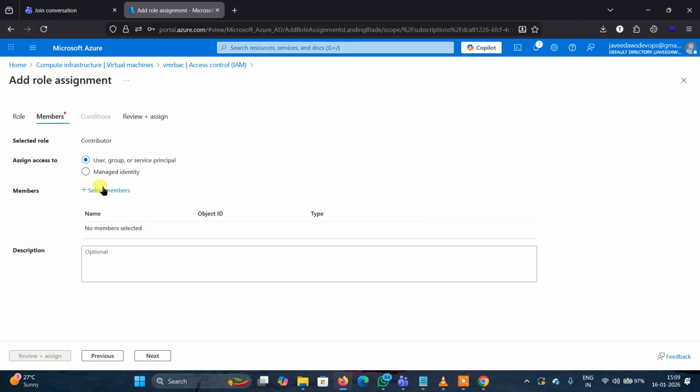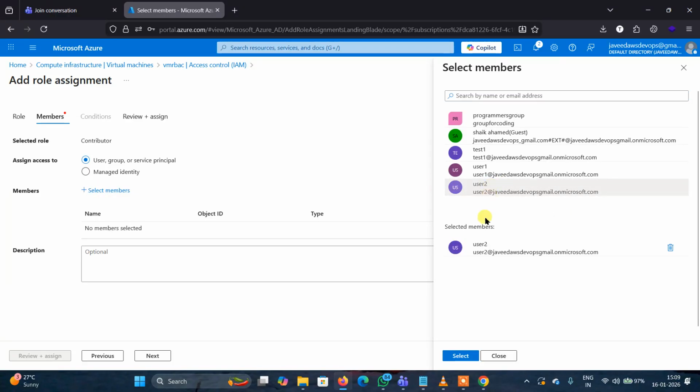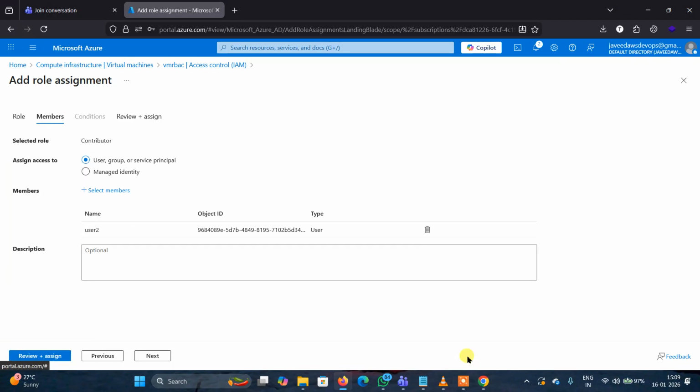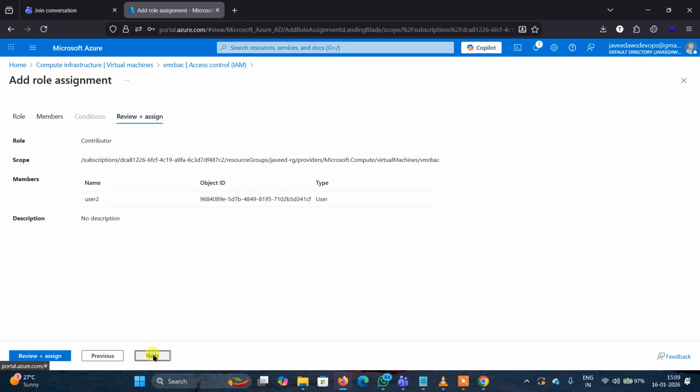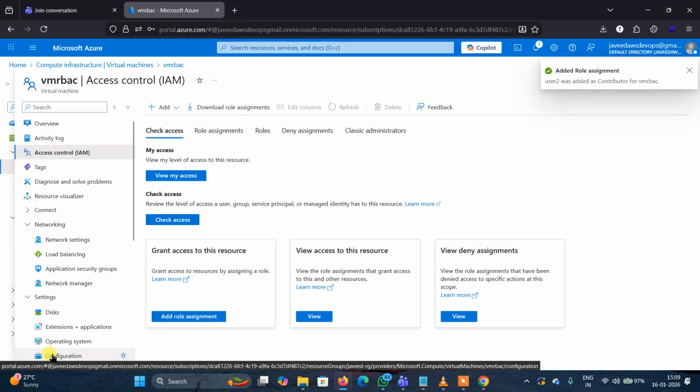Then add the user here. What user? User 2. Now click on select here. Now click on next. Now click on review and assign. Click on review and assign. This time for user 2, I had assigned the contributor role for accessing the resource, the virtual machine.